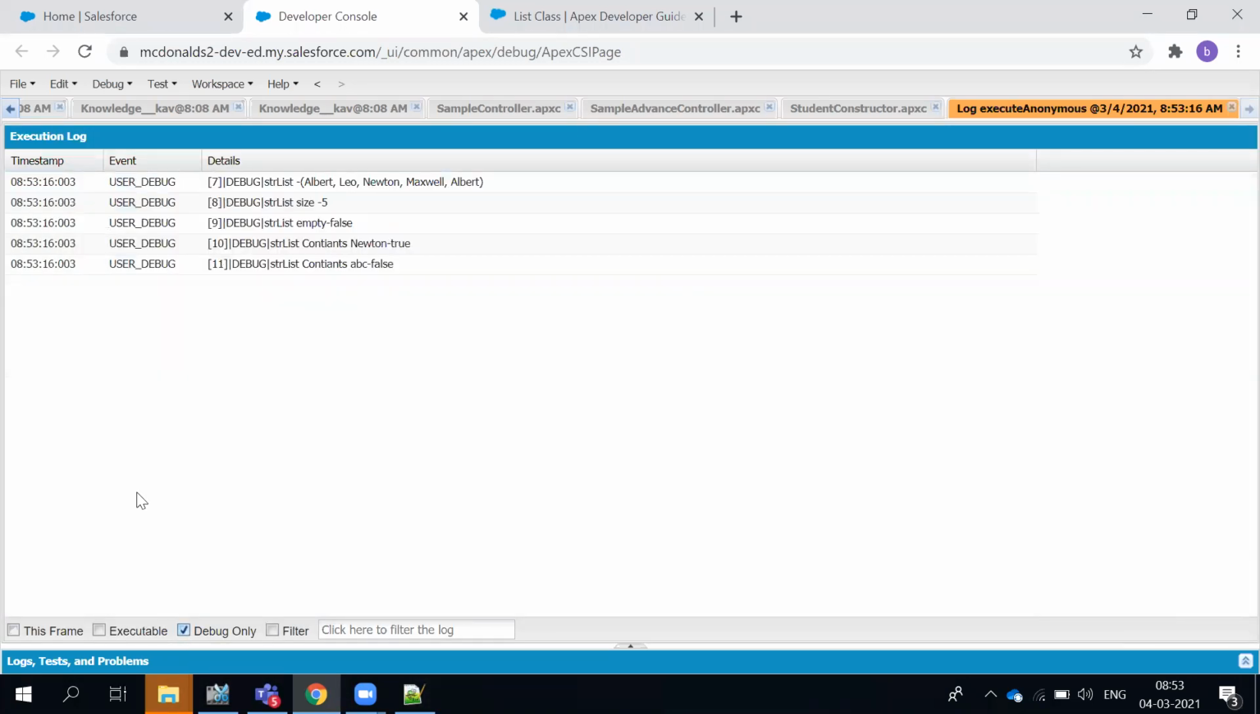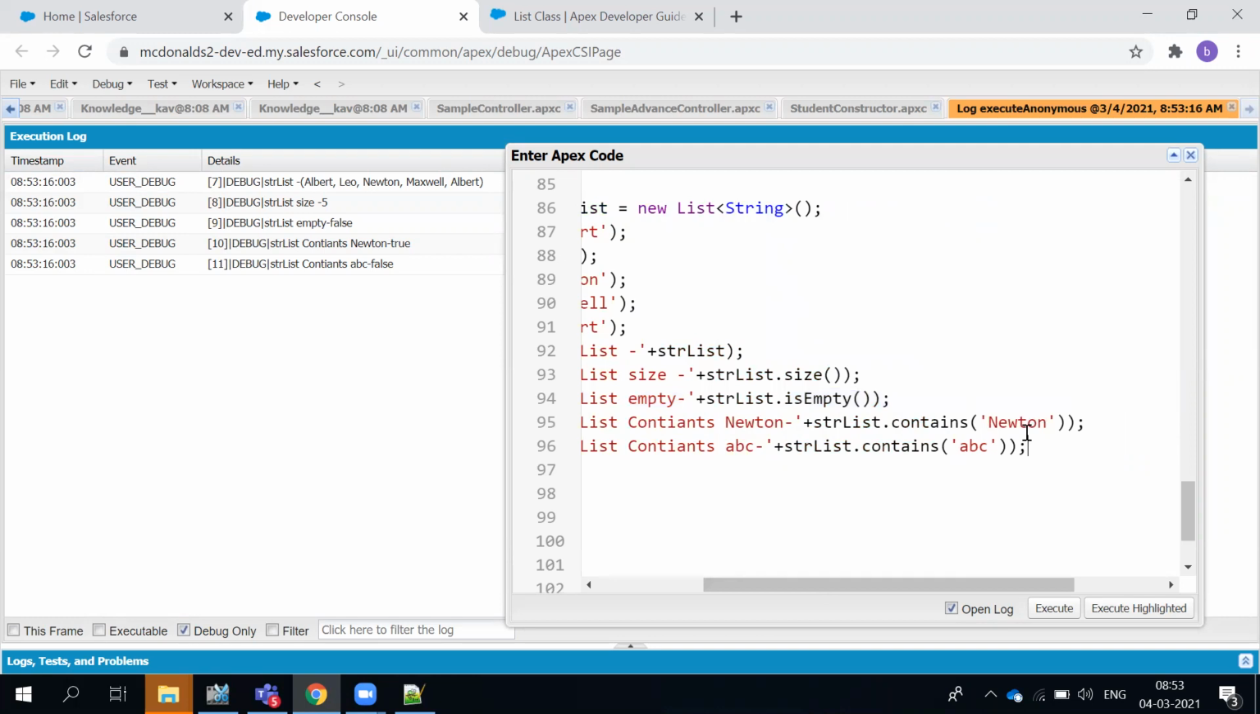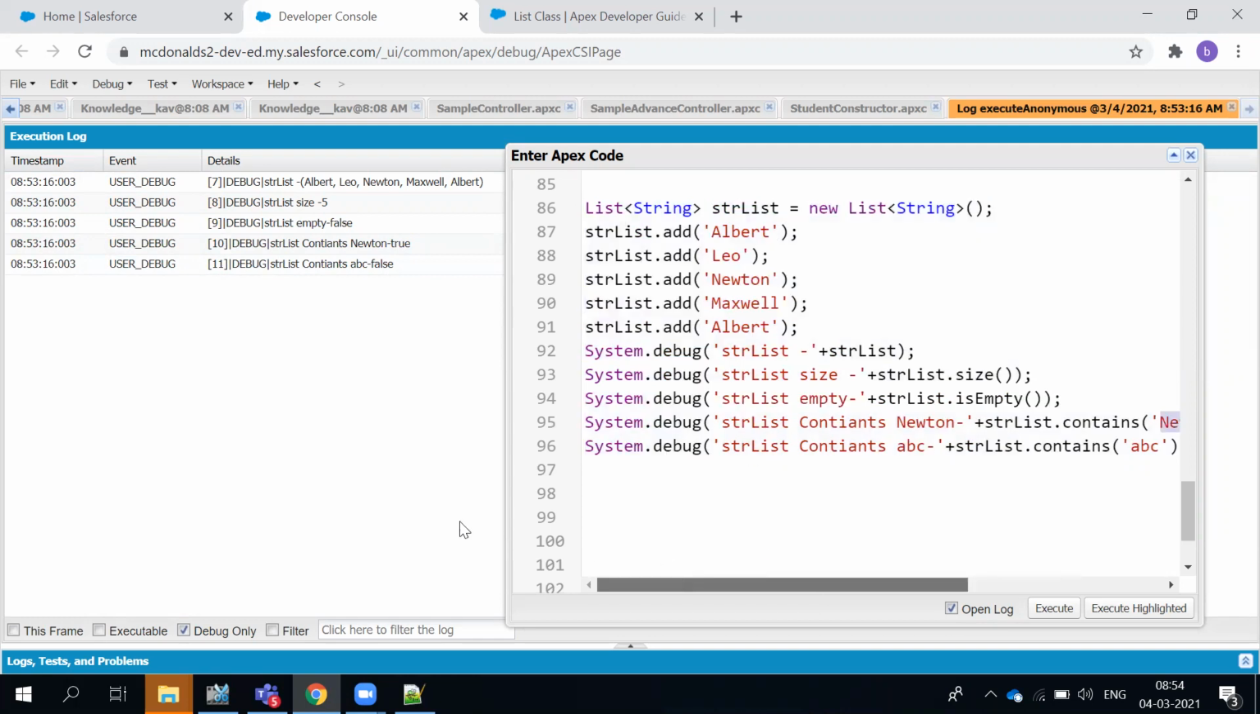You see this. The first one has Albert 2 times. That means it can hold duplicate records. A list can hold duplicates. The size of this list is, of course, 5 elements we added. So that's the reason for 5 records here. If the list is empty, it says false. Why? Because it is not empty. It has some value in it. So that's the reason it says false. So list contains Newton. Yes, of course, one of the records is Newton, and that's the reason it's true. List contains ABC. ABC is not present here. So that's the reason it is false.